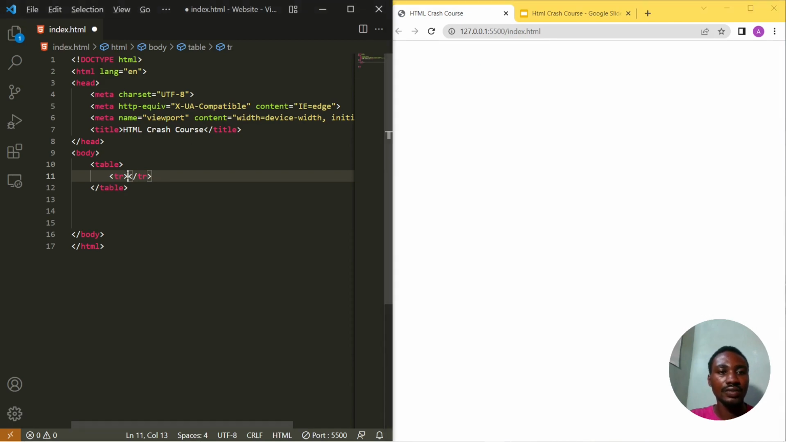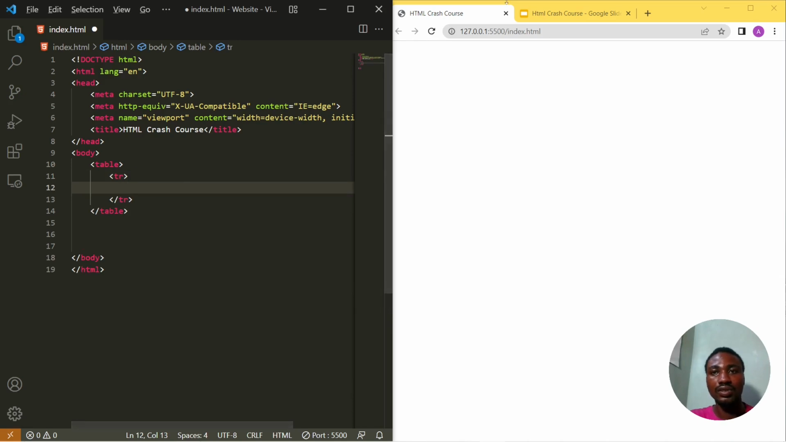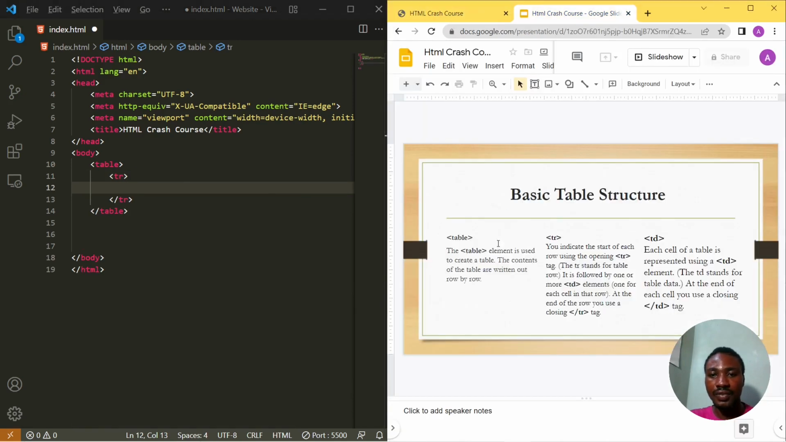So we'll come here now, we type in 15. That's for row 1. No, that's for the row. A table has a row, that's the tr tag. If we come back here, the contents of the table are written out row by row. So we want to write the first row now. The tr tag is used for writing it.